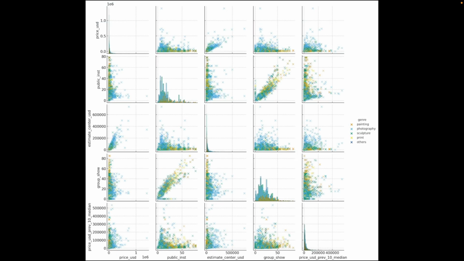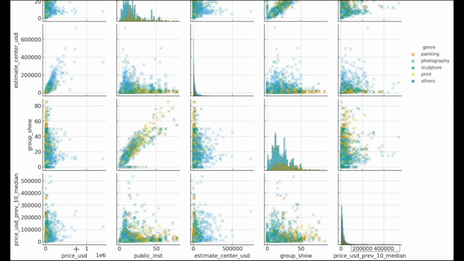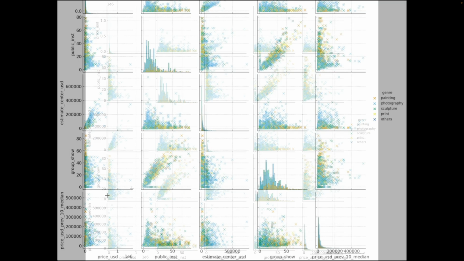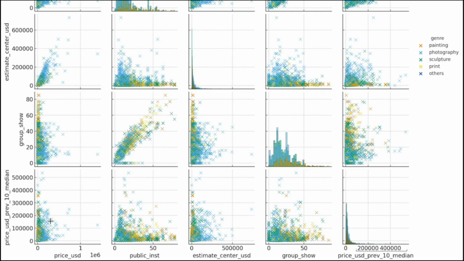Okay, let's talk about how to interpret this plot. Let's look at the x-axis. Across the x-axis, we've got each of the columns of data that we used, except for genre. Genre is being represented by the color of the different x's in these scatter plots. But what these values mean across the bottom is that, for example, in the first column, price USD, every one of these plots in this first column has price USD on the x-axis.